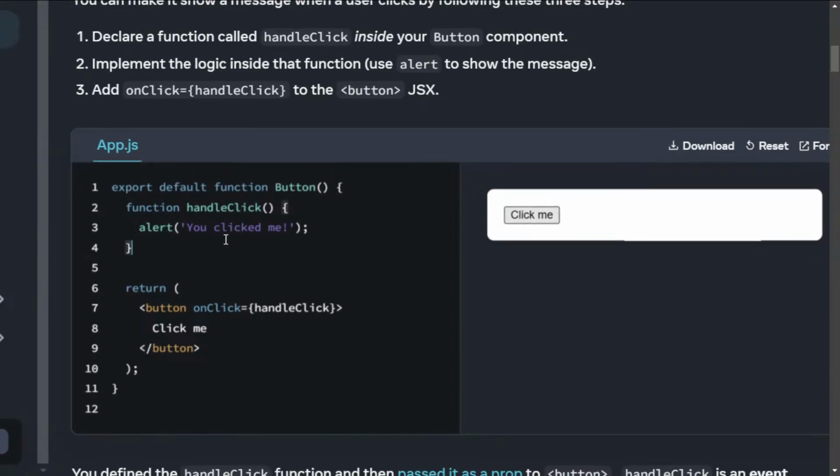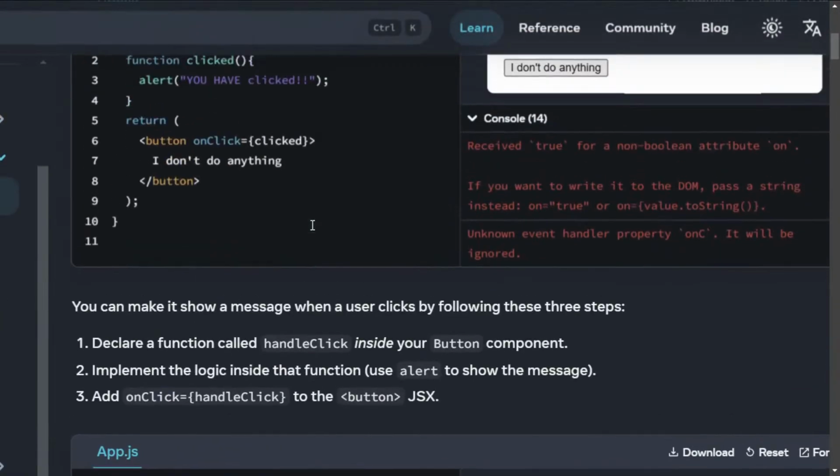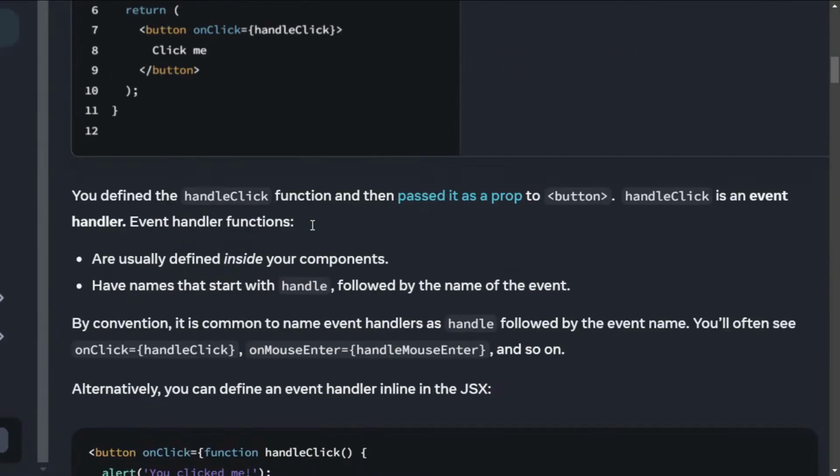Add an onClick event handler to the button as JSX, and that will show you the result. Like just this example, a function handling the button. When you click the button, it shows the message "You clicked me."